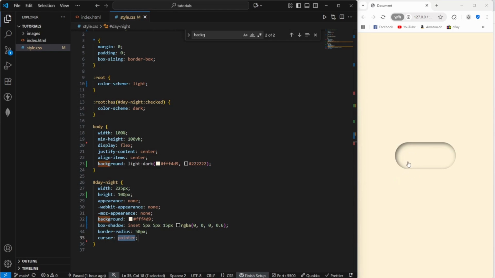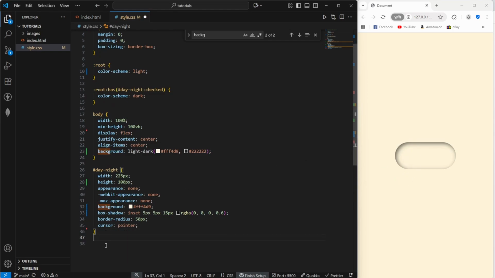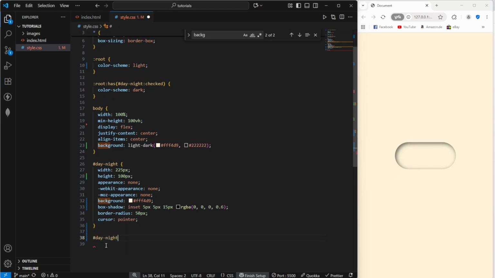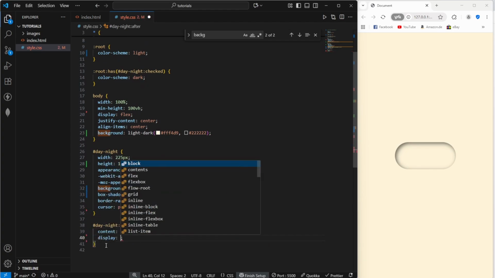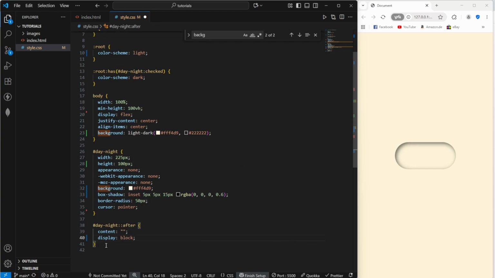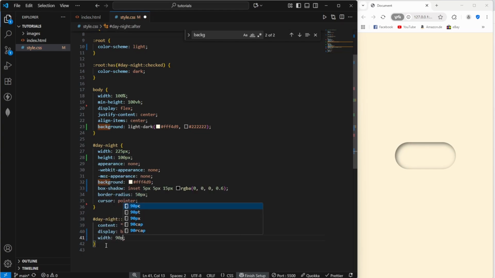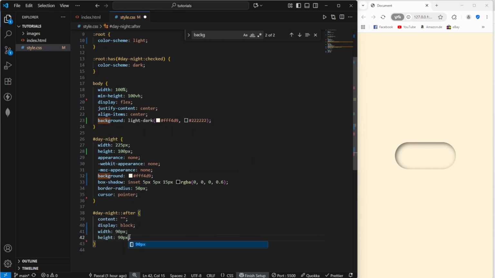And now let's start to give this one a circle to the left. So let's say #day-night:after to create an after element. Let's say this one has a content that is basically an empty string, a display of block to give this a width and a height. Let's say the height is 100 pixels and a width and a height of 90 pixels for our round cursor or round button right here. So we have 10 pixels left basically.